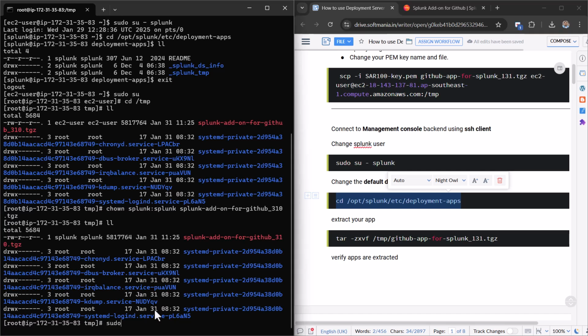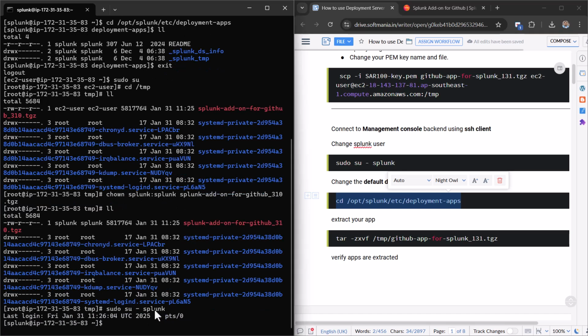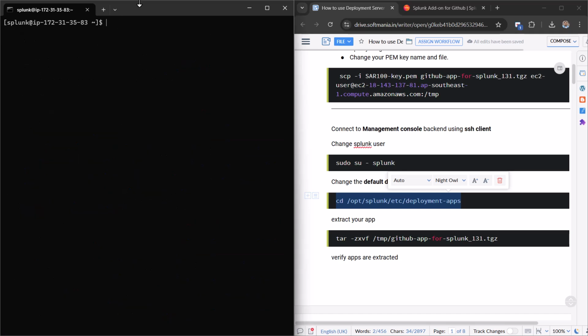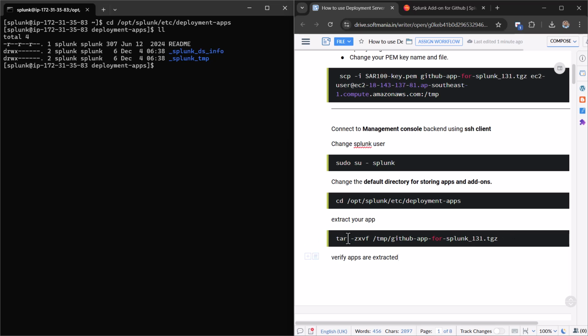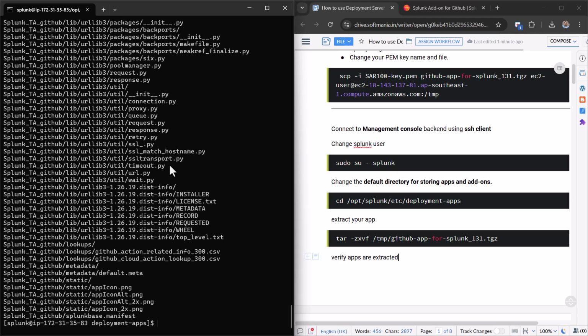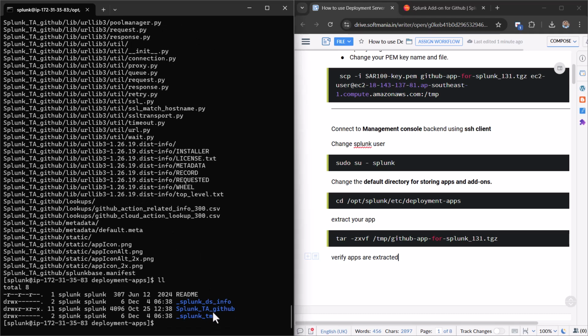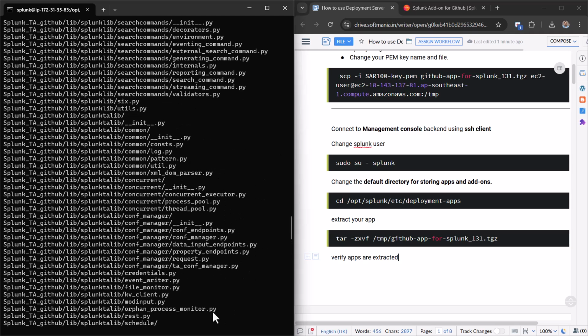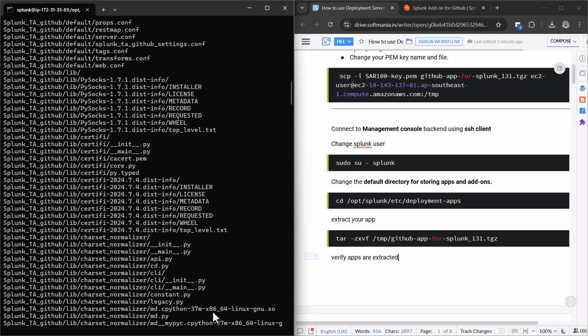Now we can switch back to the Splunk user. Let me clear the screen. Yeah. So let's go to the same location. ll. Yeah. So here we can execute this command: tar -xvf /tmp/Splunk add-on for GitHub tar. It will get extracted here. So ll, you see we have a Splunk TA GitHub. Let me update this line also in the document so that you can use it.